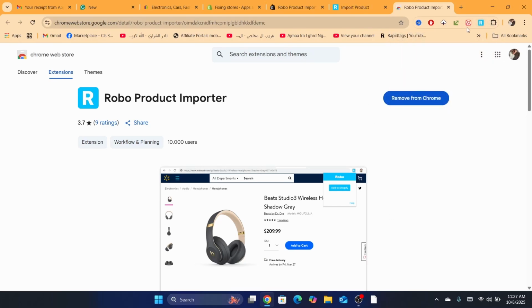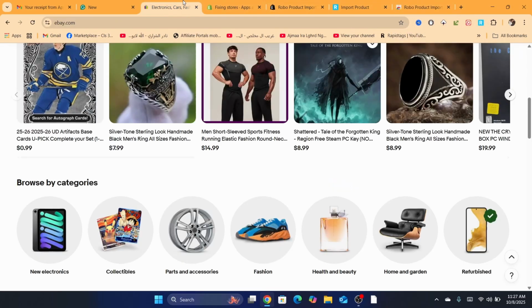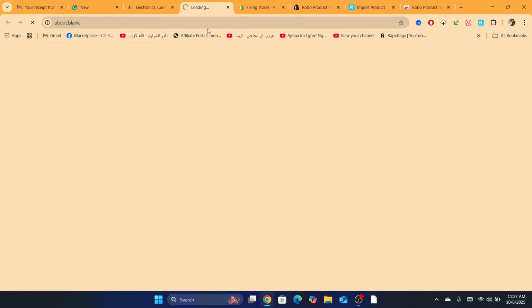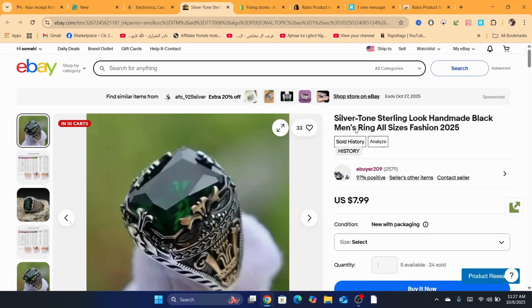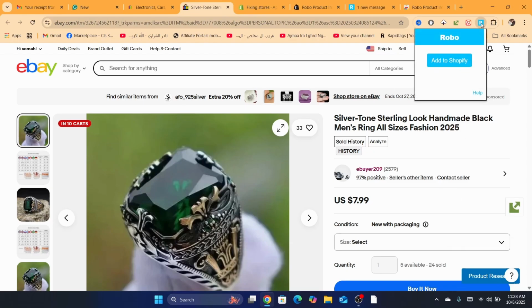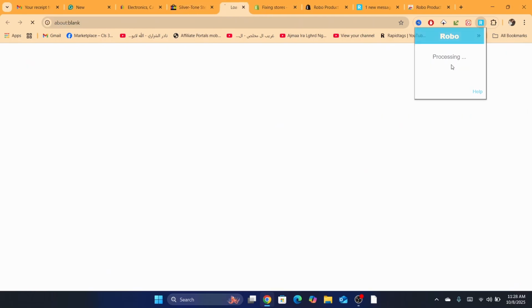Now after you see the extension here, you want to go to eBay and find any product that you want to import to your own Shopify store. It could be this product, for example. Just click on the Robo extension in the top right, and then click on add to Shopify. Now it says here processing.